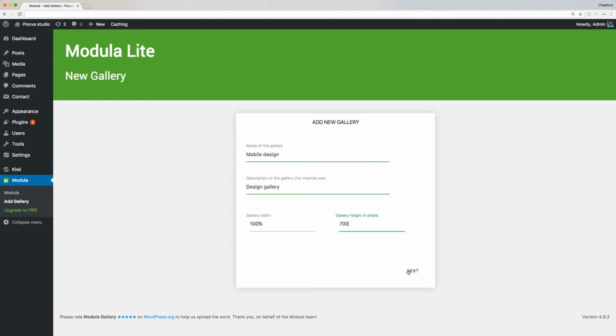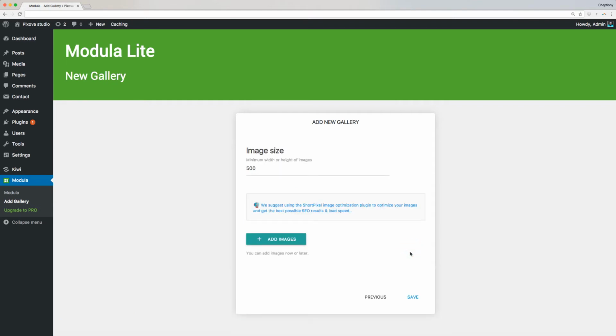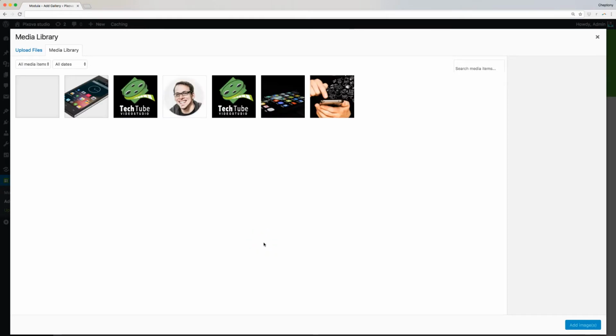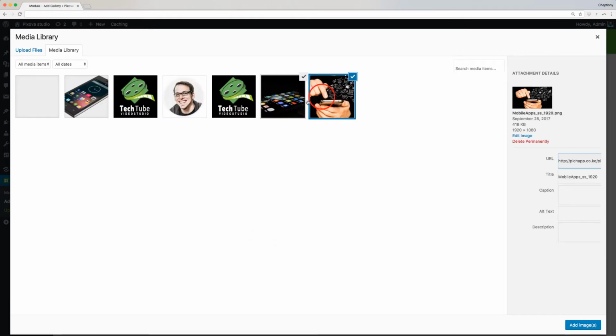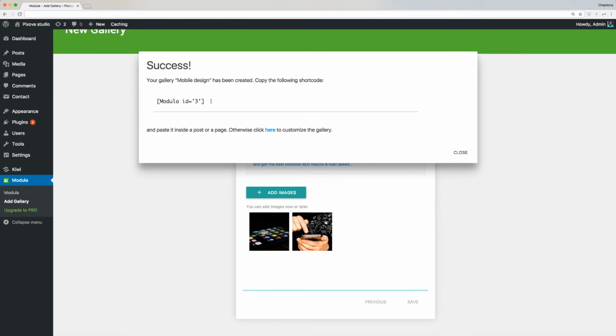Click Next to proceed. On the new window, choose from the drop-down presented here how you want your WordPress fields for titles and captions displayed. Click Next. Enter the minimum image width and height for your images. We suggest using the Short Pixel Image optimization plugin to optimize your images and get the best possible search engine results and load speed. Click on Add Images to upload your images. Once done, click Save. You will see this pop-up message here saying your gallery photos has been created.